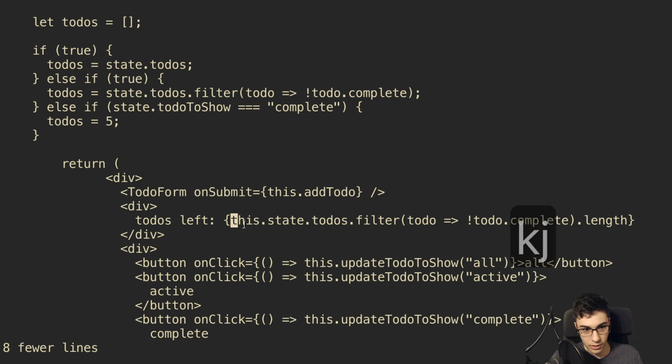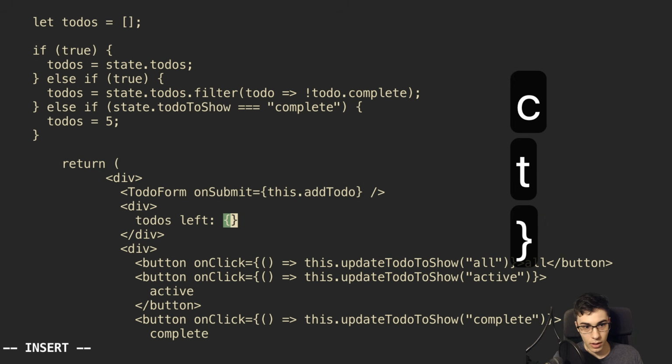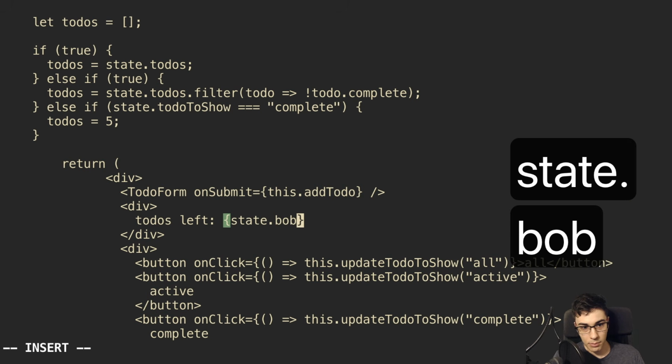Let's do another C2 curly brace. So C2 curly brace, and then here we're going to say state.bob.